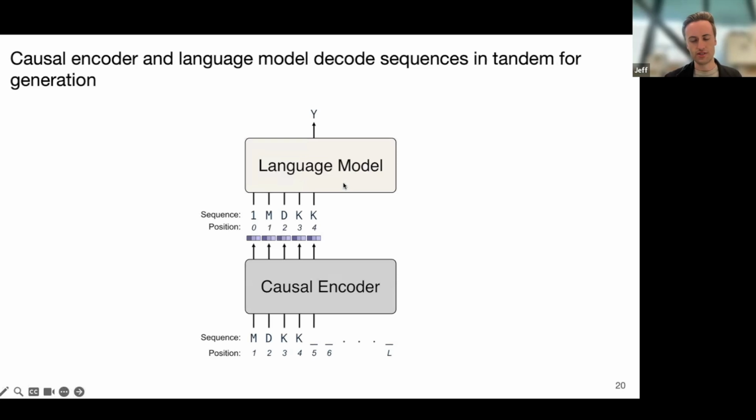We also want to use these to design new sequences, not just score the likelihood of a sequence given a structure. So to do this, we need to decode simultaneously from the encoder and the language model. This is just a diagram showing how that works.